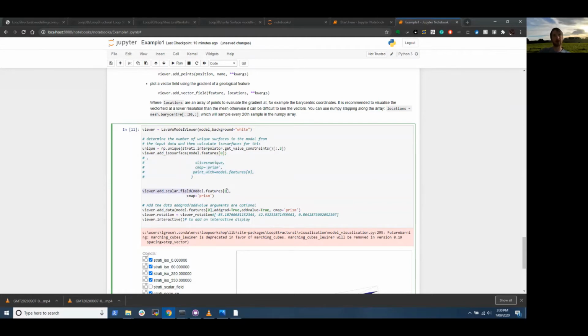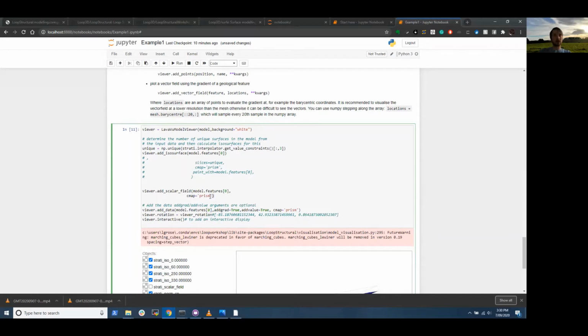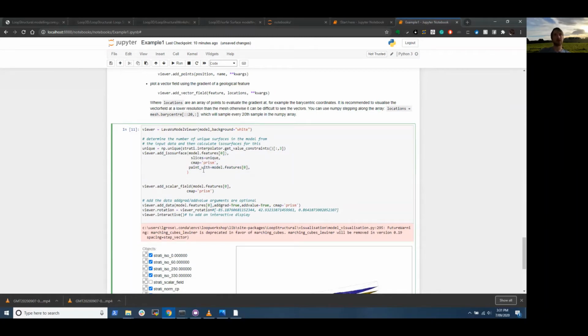We have the same syntax for adding a scalar field, where we just have to add the model. And then there are all these additional keyword arguments that can be specified to customize our plot. So we can specify the color map to be prism. Here we're doing the same thing, and we're saying that we want to paint the feature, so paint the surfaces with the value of the surface. So basically it's coloring the different ISO values by their relative colors. And we want to specify that we want an ISO surface at the unique values, which is this vector of unique values.